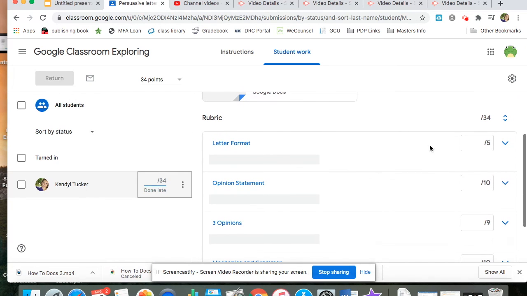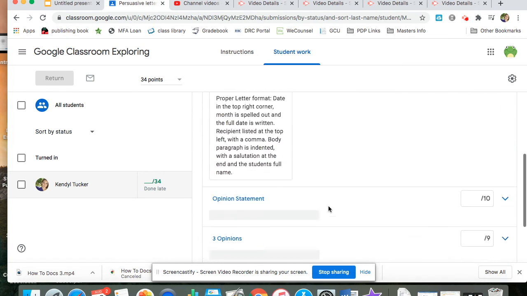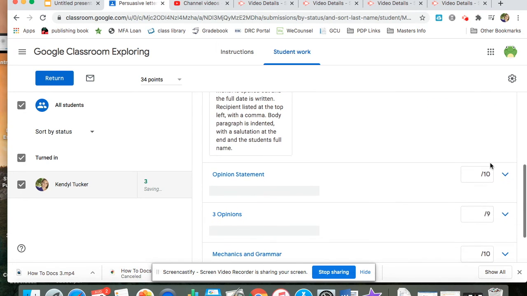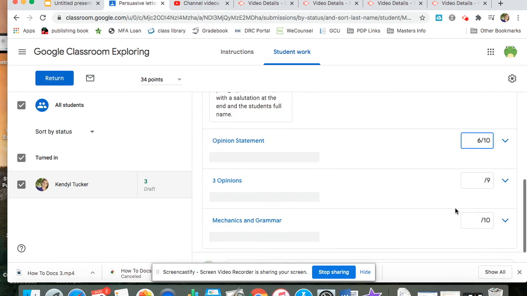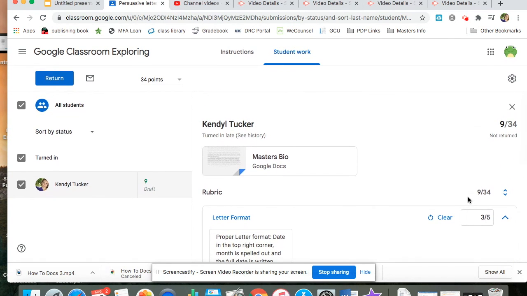Now I put in a rubric here, so I could go in and do a drop-down menu and I can click the number of points that I want them to have. So let's say they got 3 out of 5. Okay, and I can go through and give them all kinds of information in the rubric. Now, if you're very confused, don't worry, I do have a rubrics video that you can watch, okay?